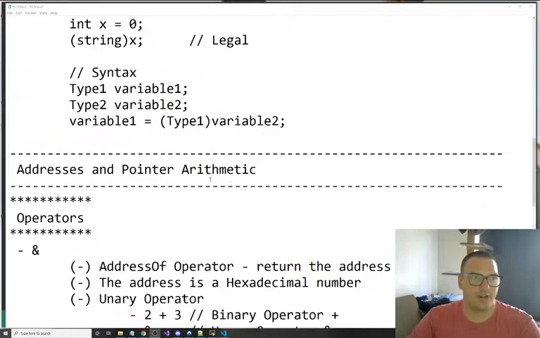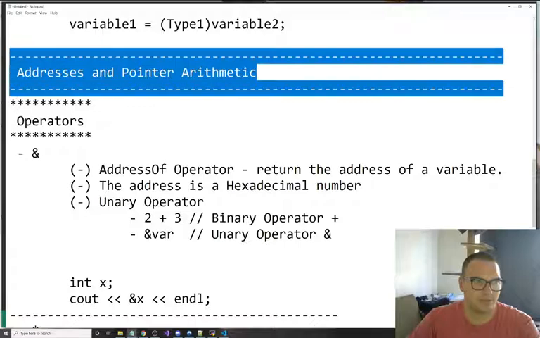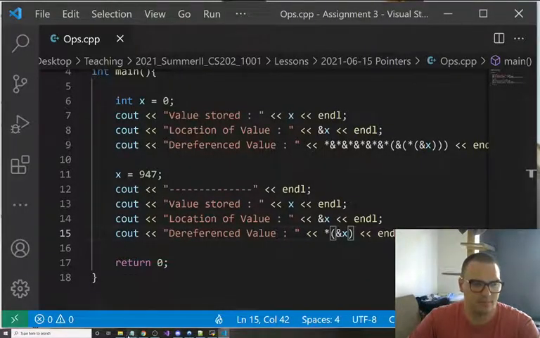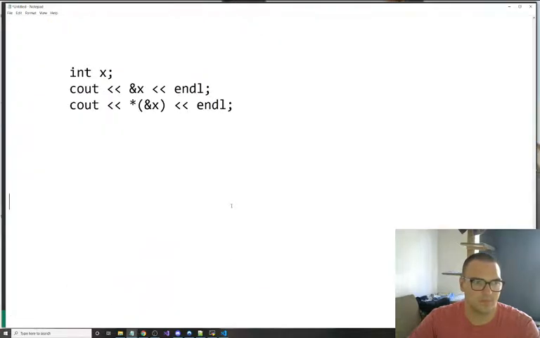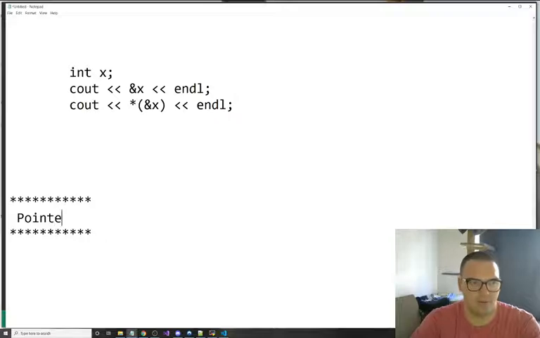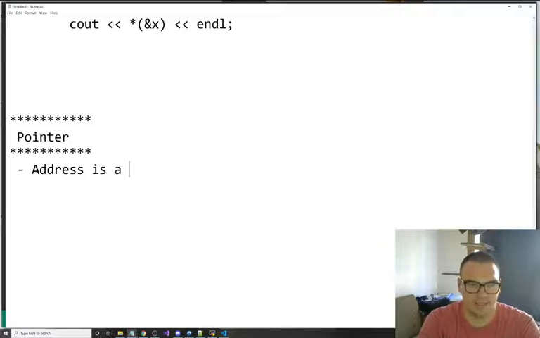So I'm going to come down here. Let me grab one of my famous notepad headers. I'm going to put it here. And we're going to introduce the idea of a pointer. So we'll call that an address. An address is a hexadecimal number. In my notes here, I have it listed as exactly that.